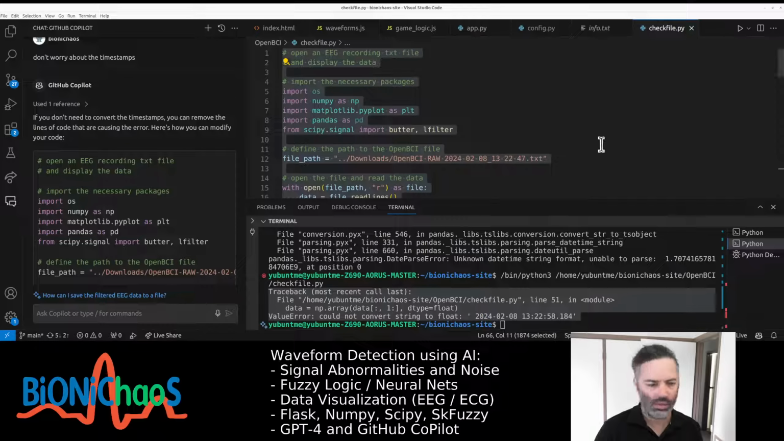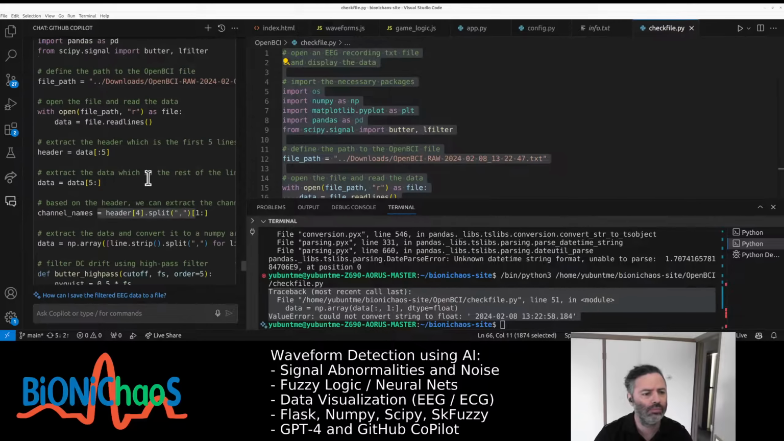Alright, let's get into this. The error you're encountering is because there's a string in your data array that can't be converted into a float. Specifically, it's trying to convert a timestamp, the 8th of February 2024, 13 hours 22 minutes and 58 seconds, .184, and obviously, that's not going to work as a float. This issue probably arises because the data you're trying to process includes both numerical EEG data and non-numerical information, like timestamps. When you use data equals NP, array, data, 1, dtype equals float, it attempts to convert everything in your data array to floats, which is causing the problem. To fix this, you need to make sure you're only attempting to convert the actual numerical EEG data to floats, not the timestamps or other non-numerical data.